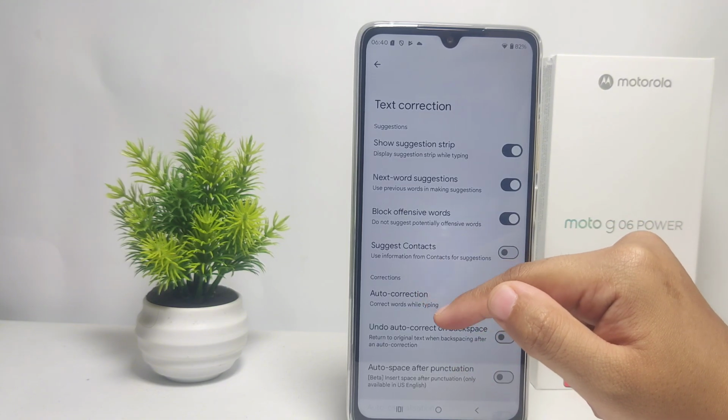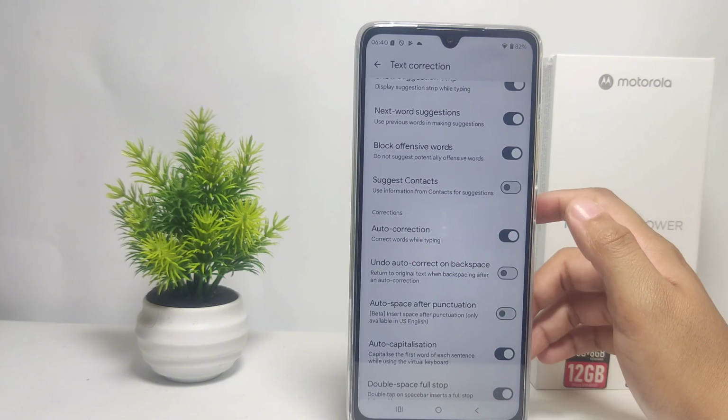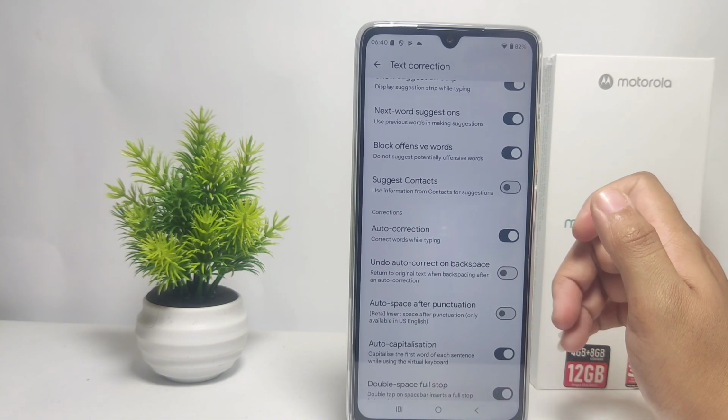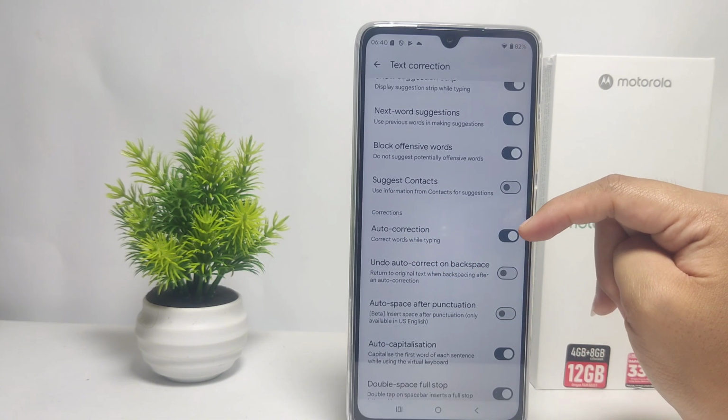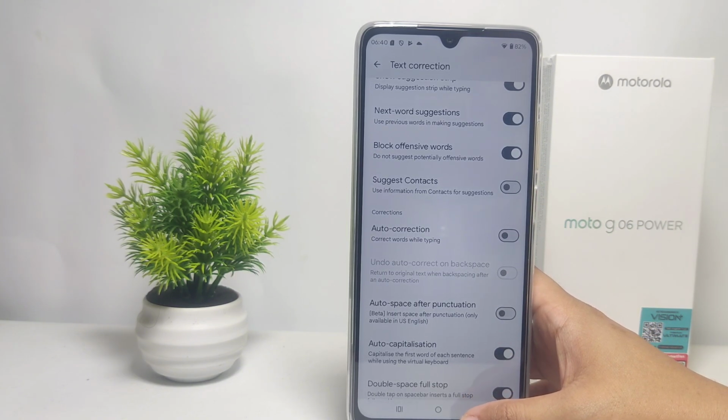And here at the bottom, you will see the corrections options, the first one being auto correction. So if you want to turn off the auto correction on this phone, you just have to turn off the button beside it like this. So yeah, if we make a typo on the keyboard, there is no auto correction anymore.